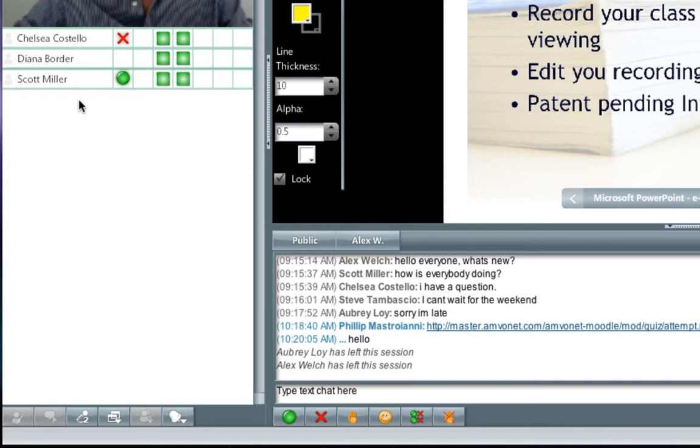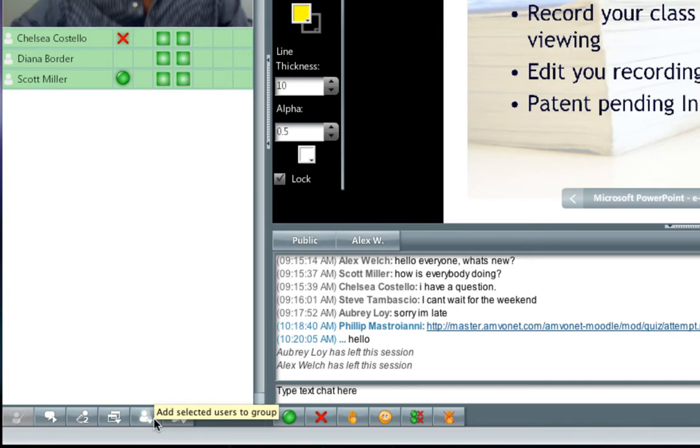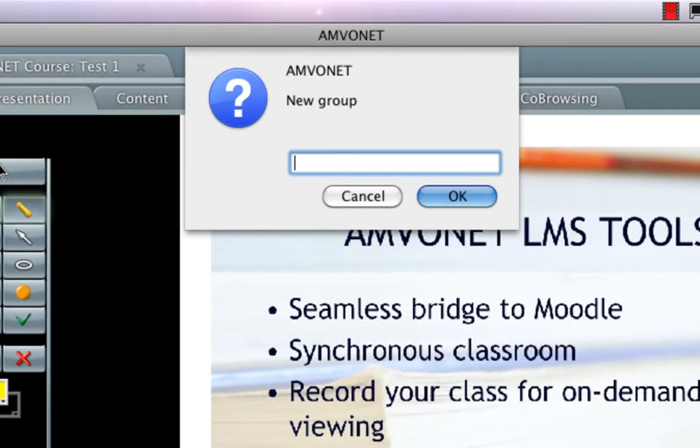So if I wanted to take them out of the main session, which we're in right now, and put them in their own private group, what I could do is highlight all of their names by clicking on the first one, clicking Shift and selecting the last one. It'll highlight them all in green, and I'll come to the bottom of the page, and the icon, the second one from the right underneath the user list, it'll say Add Selected Users to Group. So I'll click on New Group, and I'll call this Group 1.